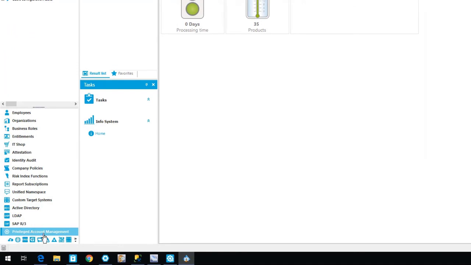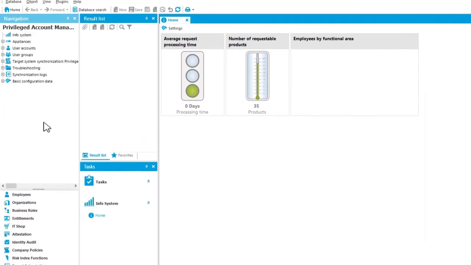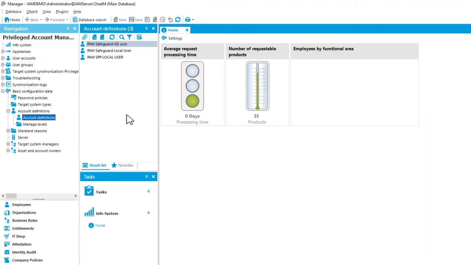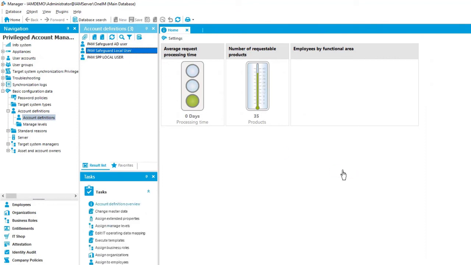So I'm going to open up the Privileged Account Management menu again here, and I'm going to go to my basic configuration data and open up the account definitions. Now I have a couple of existing account definitions already, so I'm going to open up one called the PAM Safeguard Local User. That's just the name I gave to this account definition.